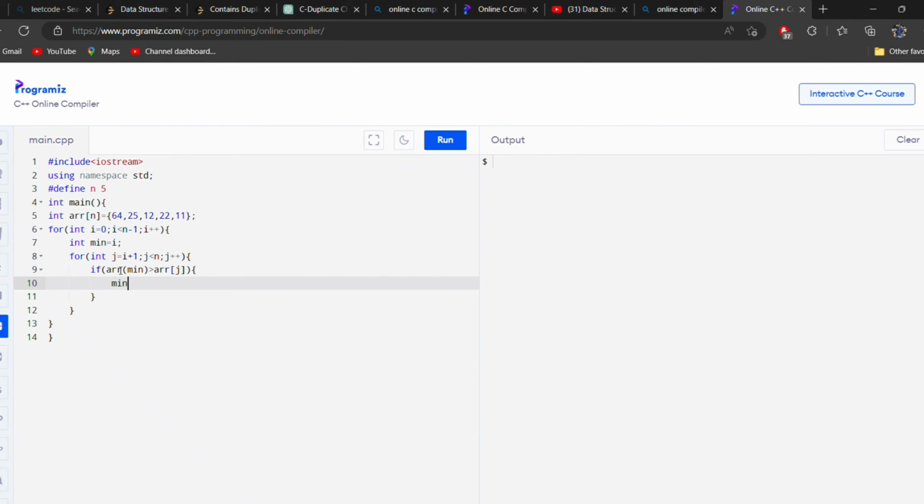Then we have to update the minimum value, that is now j. Okay, here we update: if minimum is bigger than the array of j index value, then we have to update the minimum value at j index. Okay, now swap between them. So for swap between them, in the case of C++, we have a function that is swap.